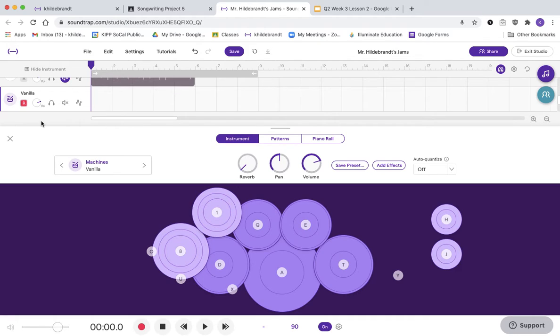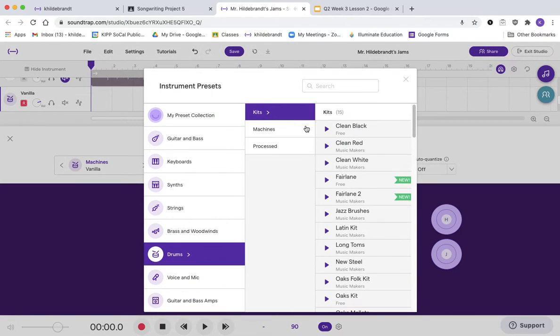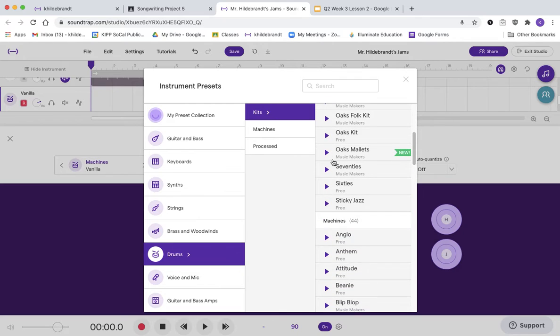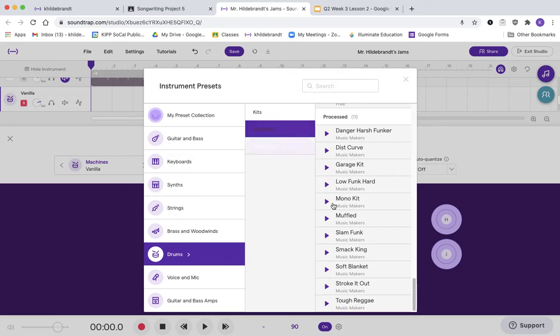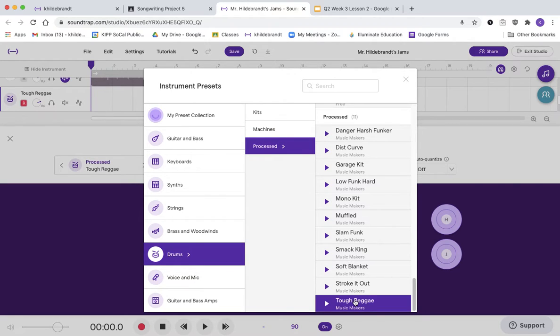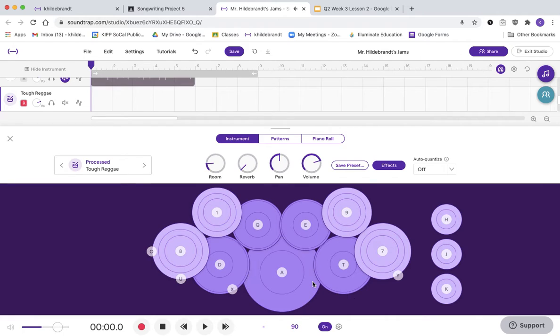So let's go ahead and record a track on one instrument. Let's take this instrument. The letter A is the bass drum. And if I wanted to change this, I could. For example, I could change this sound to something that's a little more familiar to a samba band. What's tough reggae sound like?